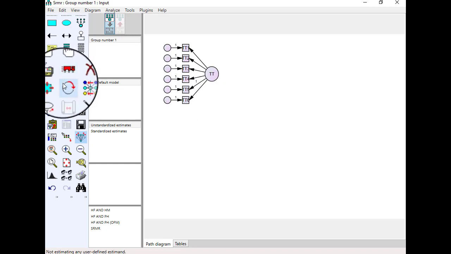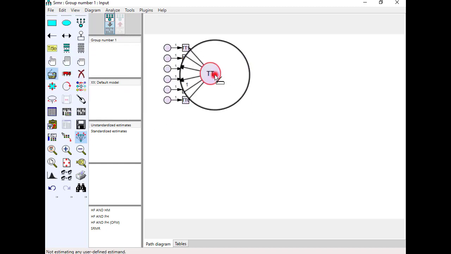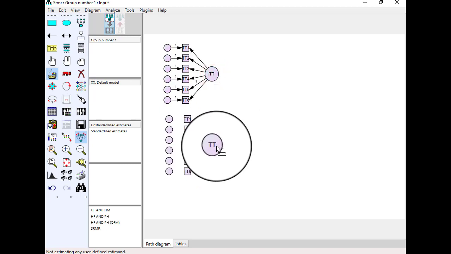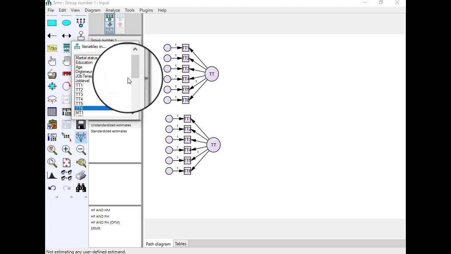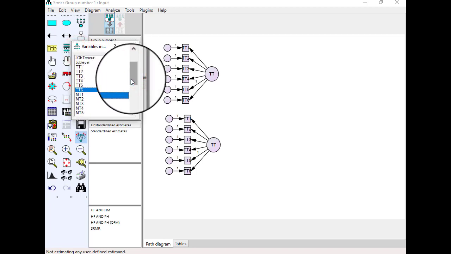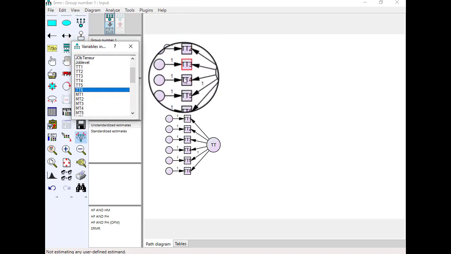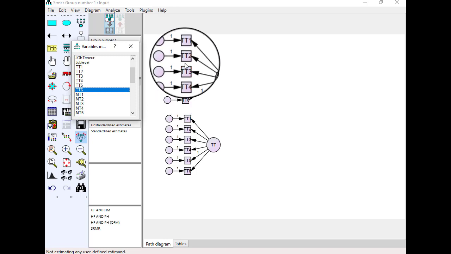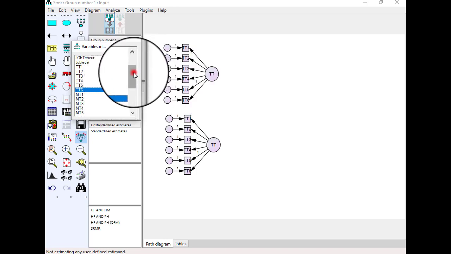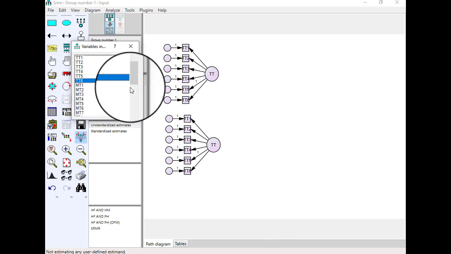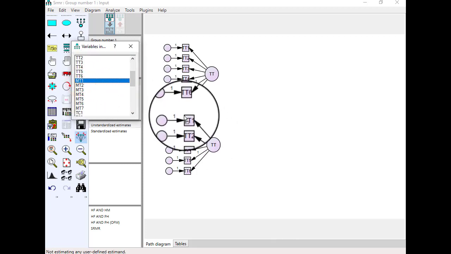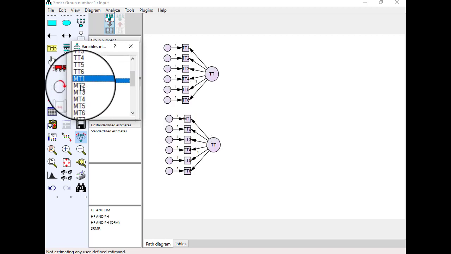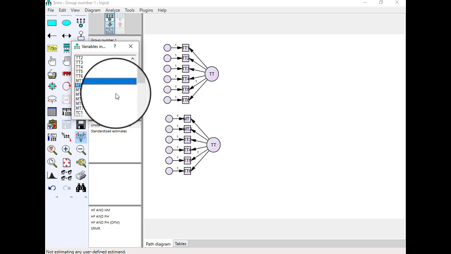And after that, we can draw another one for our next variable, and also we can copy the whole one using this option. Alright, but from here we need to put the relevant items. For example, we already drew TD, and now we need to draw MT that consists of 7 items. MT1, MT2.